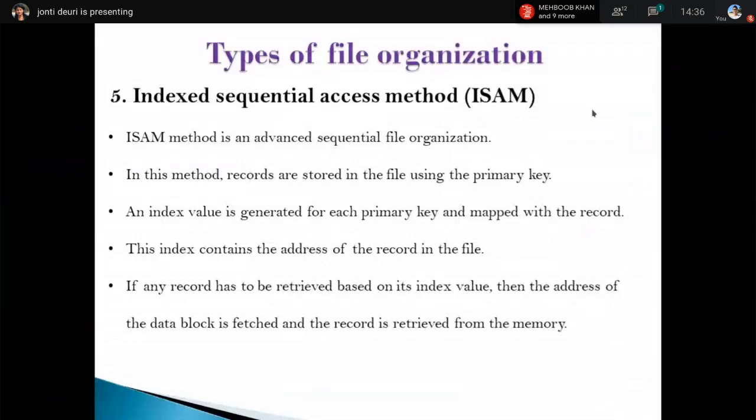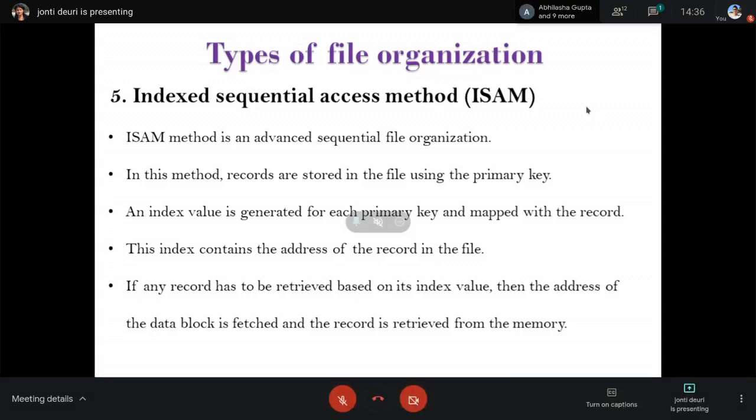So here in this method, what happens? Actually, records are stored in the file using the primary key. The index is there, and sequential access is there. That means it is an advanced form of sequential file organization. So the only extra thing we do here is indexing. We have to find the key and use that.